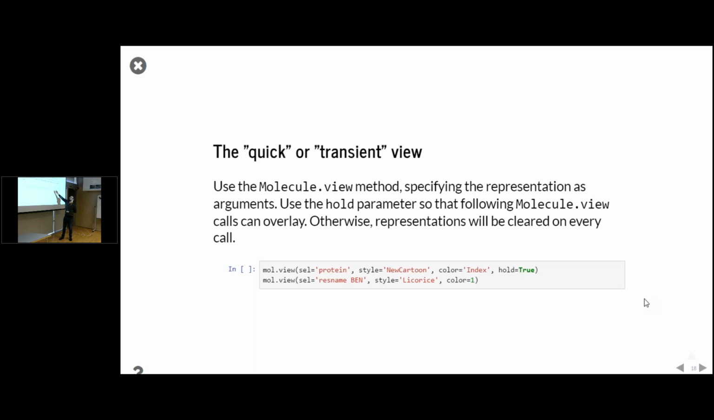Okay. And if you want more than one, you can set this command, which is called hold true, and it waits for another view command, okay? So it gives this representation on hold, and then you put another representation, which is, for example, resname BEN, which is benzamidine, in licorice, and with this color, okay? So this is transient. Nothing is saved on the molecule, you just want to set up something. So we just want to see the molecule object with these kind of arguments that we are passing, okay? Representation arguments, so to speak.